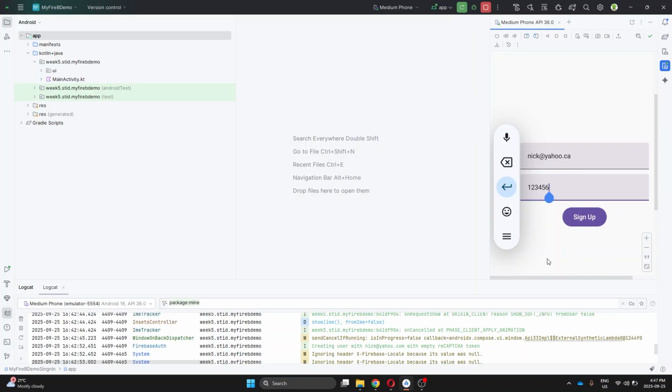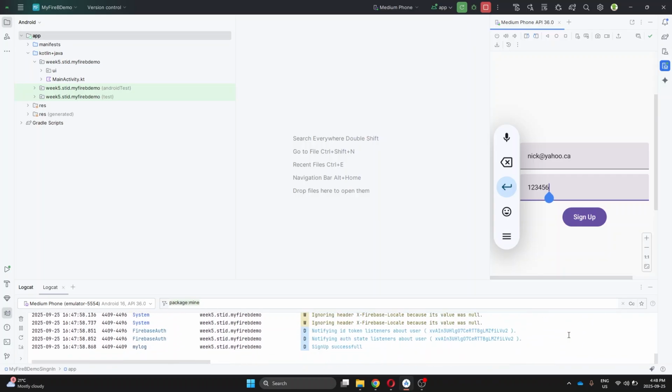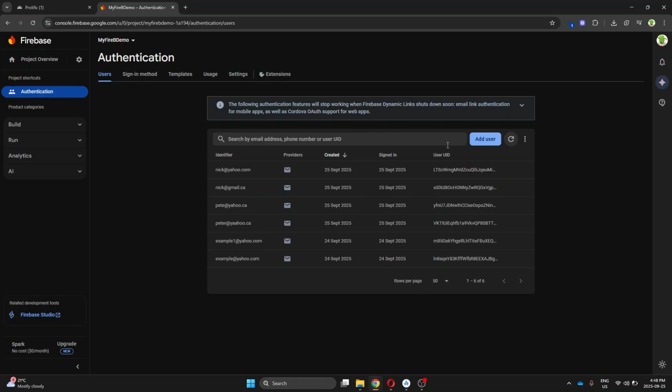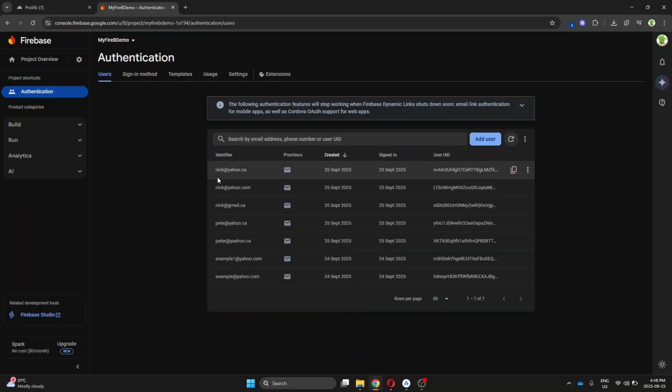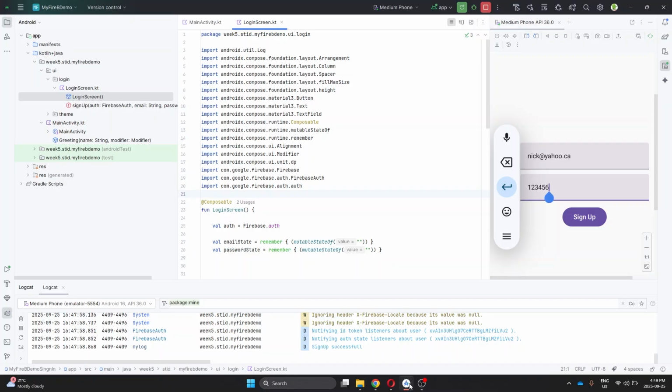So right now we click sign up, and we see sign up successful. Let's check in the Firebase console. So right now I want to reload it. And yes, on the top we see nick@yahoo.ca, and it was a successful sign up. So right now we learn how to sign in and sign out.